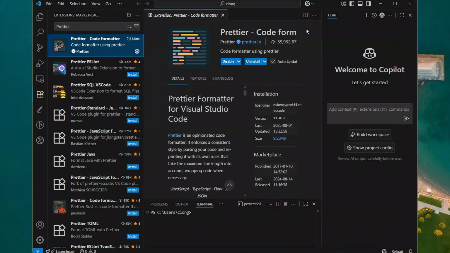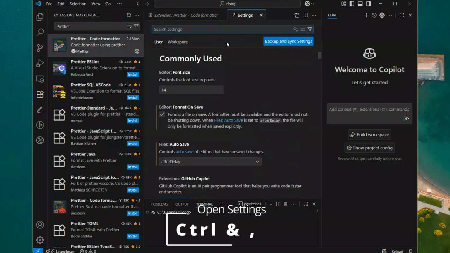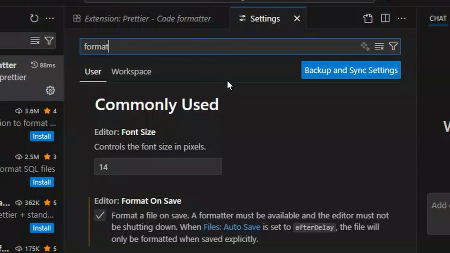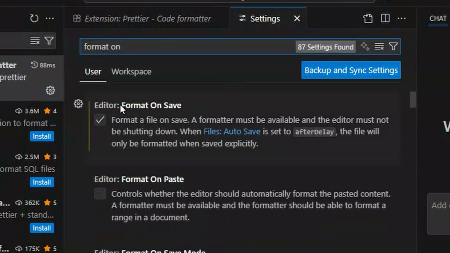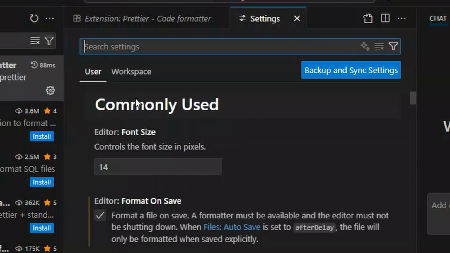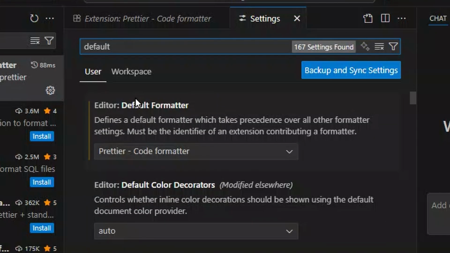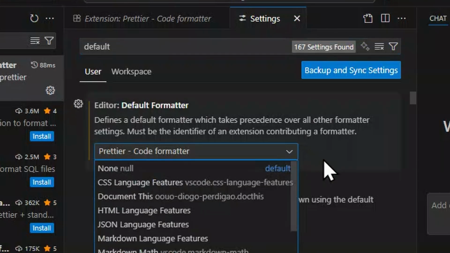We also need to change some settings in VS Code, so to open up Settings, hold down Control and then press the comma key on your keyboard. In the search settings bar at the top, let's look up Format on Save. We should see it appear below the search bar as a checkbox. Make sure your box is checked. We also need to search for Default Formatter. In the dropdown, make sure that Prettier is selected.